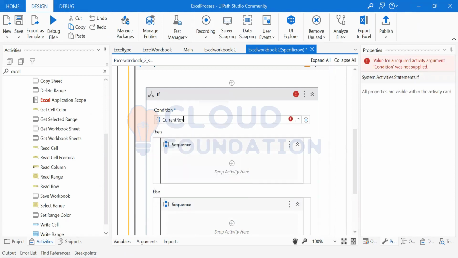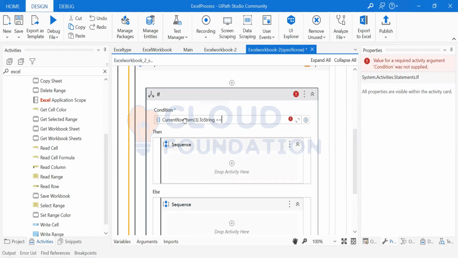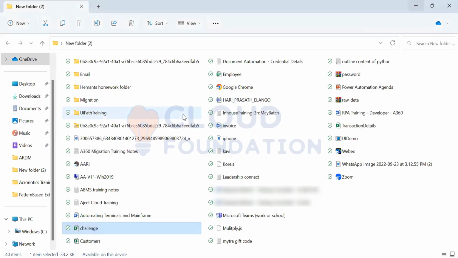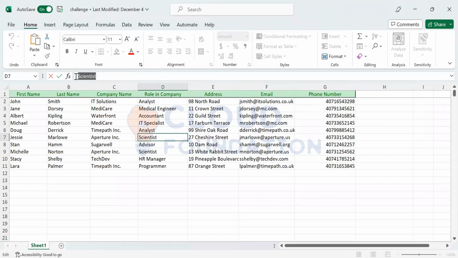Current row of item of 3 dot to string equal to what? D. What is the value you want to check? What is the value? Scientist. Yes, I'll just take only this scientist. Spelling should not go wrong. Yeah.